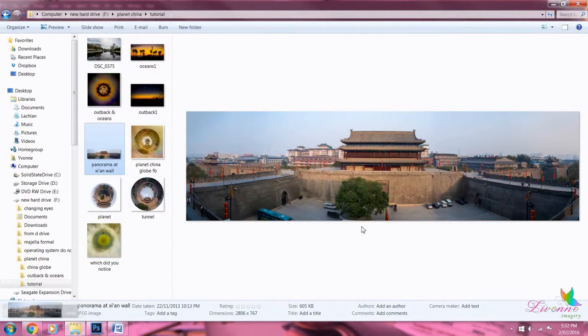What you're looking for is a photo which has fairly blank sides or something relatively even at the sides. I'm using this photo today. I've already done one of these using this photo taken in China, and as you can see it does have fairly even sides, so it's a good one to use. And you'll see why that's really important as we get further into the process.